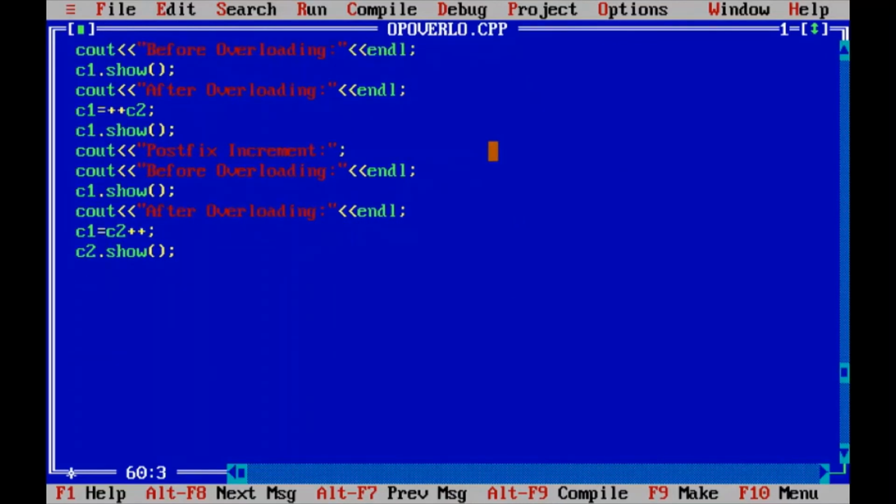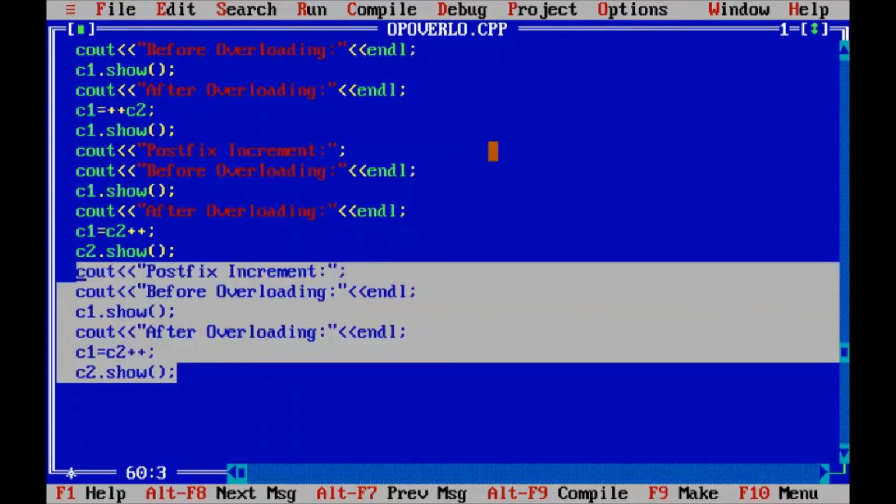Okay, so let's just paste it. And here we have prefix, and instead of increment, we have decrement. And to get the initial value, we have to use C2 here, like the final value for after overloading value of postfix increment. We have used C2 here. So for getting the initial value, we have to use C2 here for before overloading. It's nothing complicated.